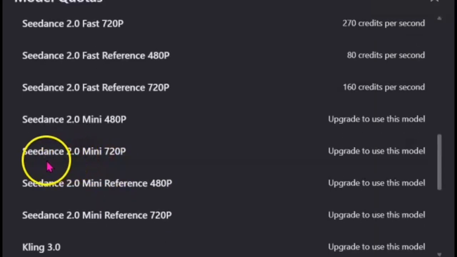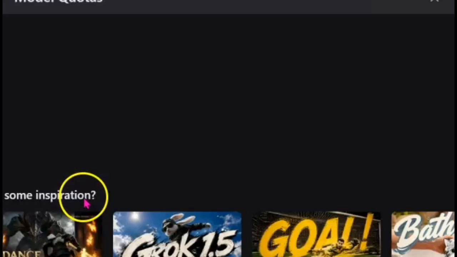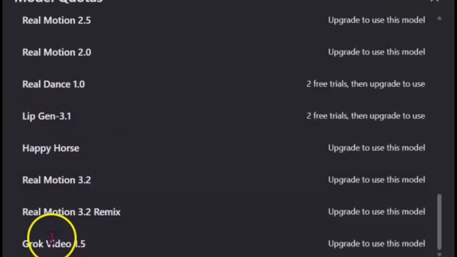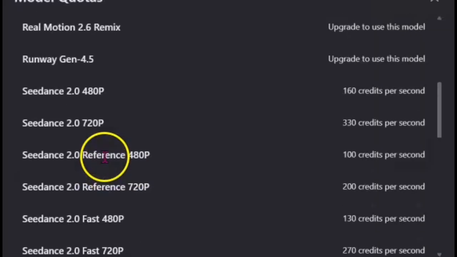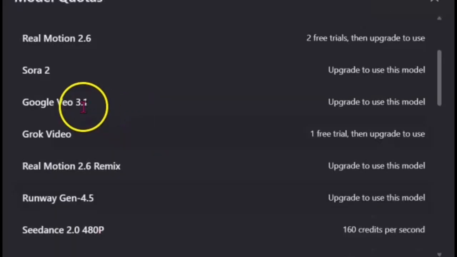Okay, you can see these are different. There is Seedance 1.0, right? There's even Grok Video 1.5. So there are different kinds, yeah, this is an all-in-one tool. Okay, it's very, very important. So you have to take note and you can try it out yourself. But for this particular video, we're going to be focusing on just Grok AI.